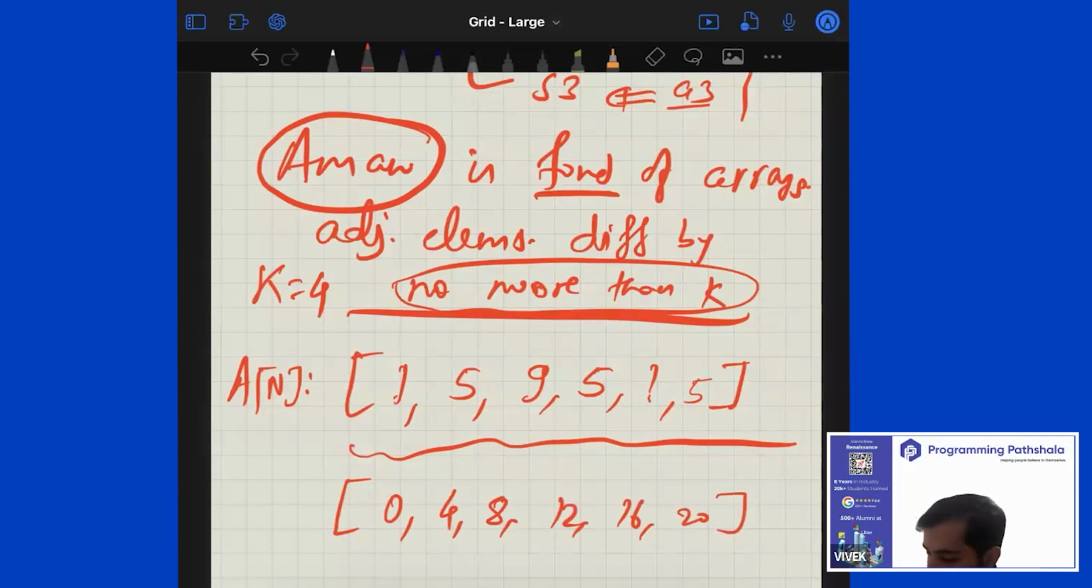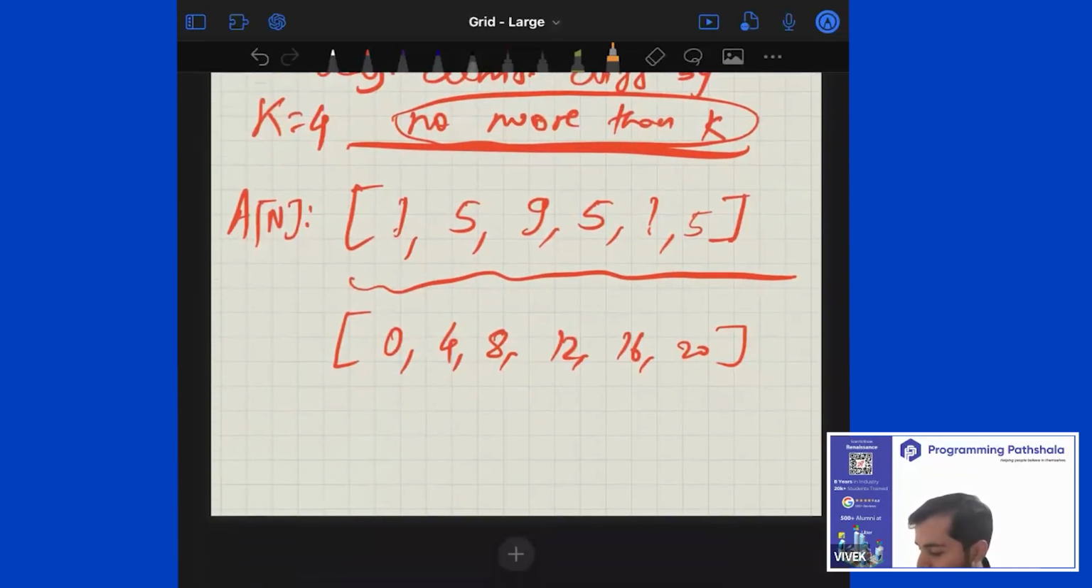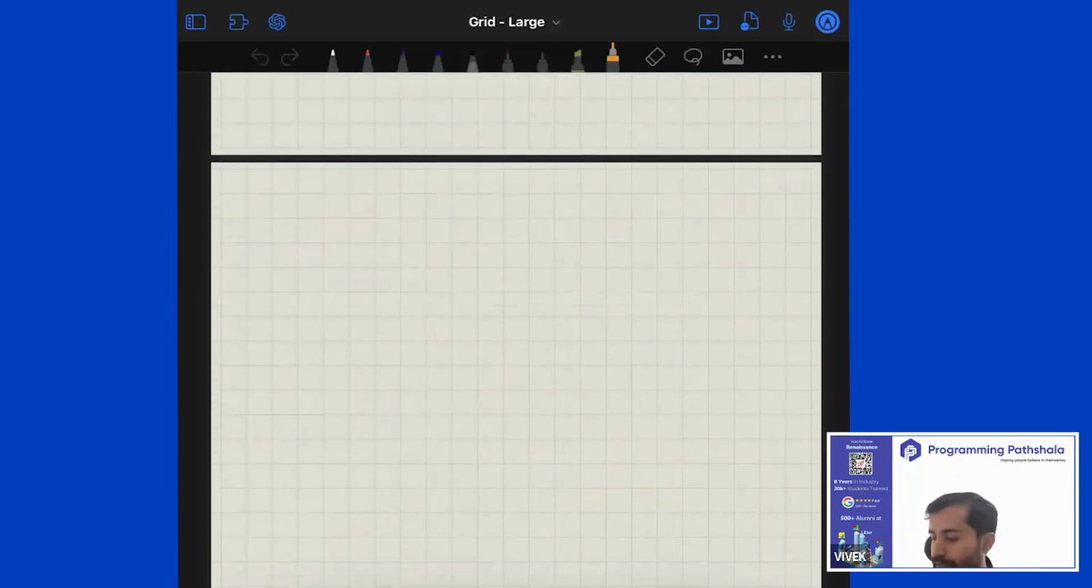Because you can see that every adjacent pair has a difference of no more than 4. In fact, it is exactly 4, right? The difference could also have been smaller than 4 because it is saying no more than k. So the difference could also have been maybe 3. So instead of 20, I could have had 19, right? Now, if I ask you to write a code for this, there can be multiple ways to write code for this, and those different ways would generate different solutions, and all of those solutions would be correct.